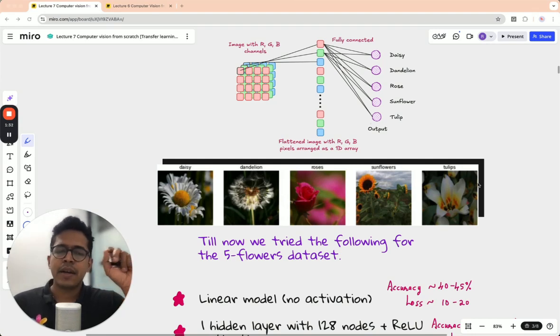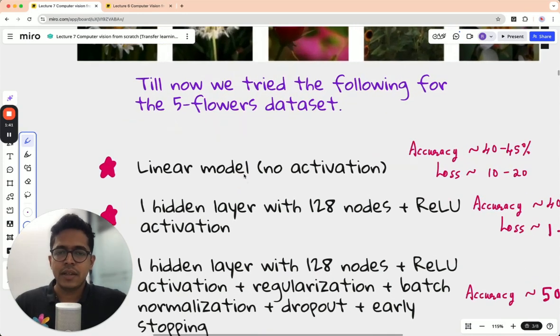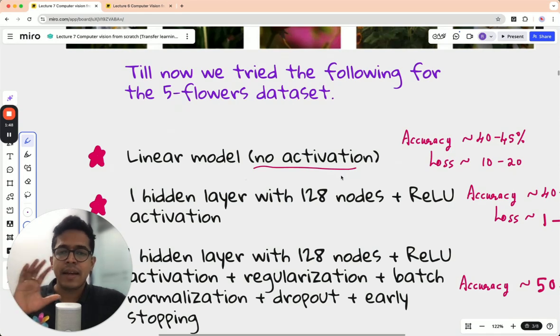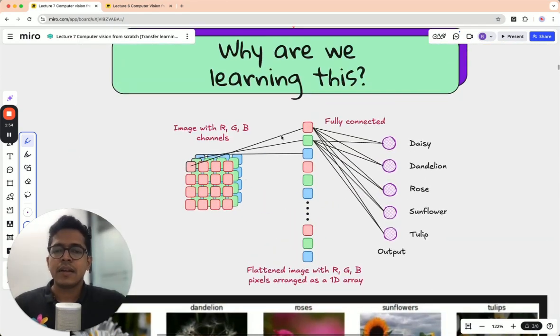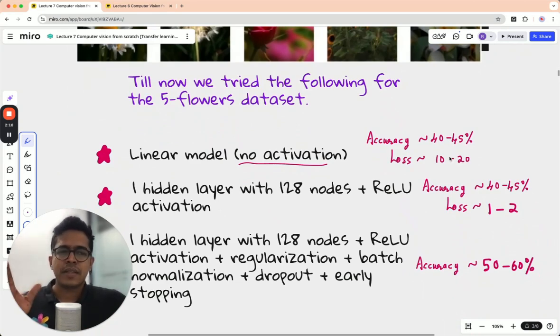Now, with that, if we compare with respect to that very bad neural network, we did three things. First is we tried linear model. And in this linear model, there was no activation function. So no activation meaning we had a softmax layer to get probability distribution at the end. But other than that, in the main architecture, we had no activation function. So what we did was we took the images, converted the RGB pixels into one single flattened layer, and we had fully connected connections going from this flattened layer into the final output layer. All right. So this was the linear model, and the accuracy that we had, especially in training, was 40-45%, and test validation was maybe less than that, 30-35%, and loss was on the order of 10 to 20.